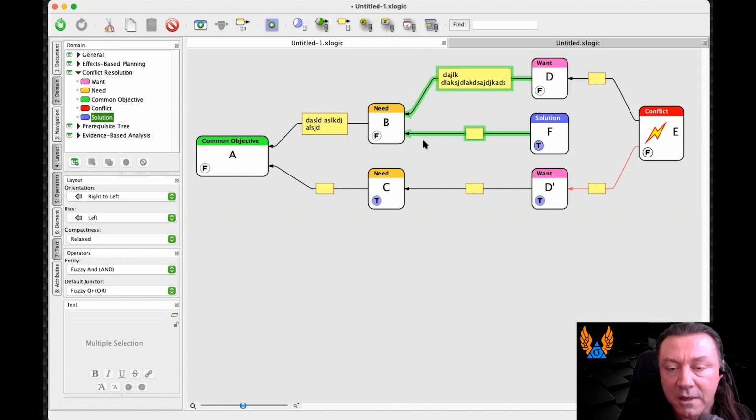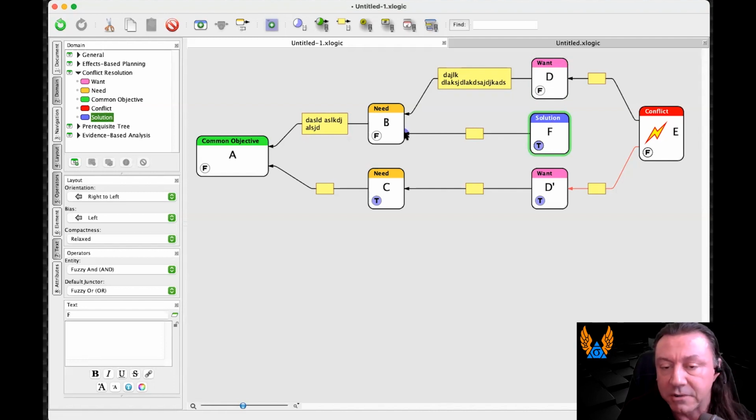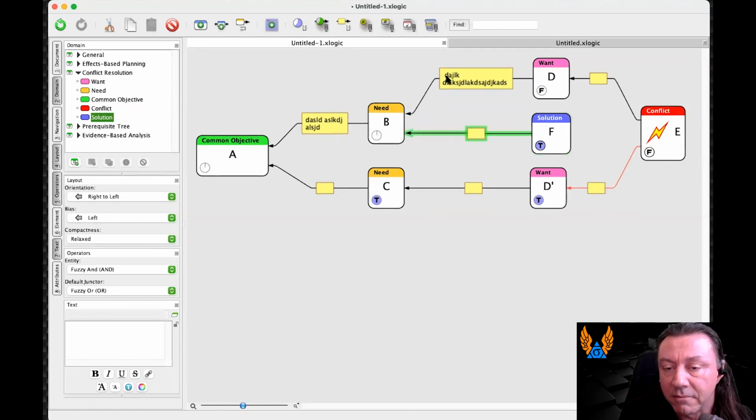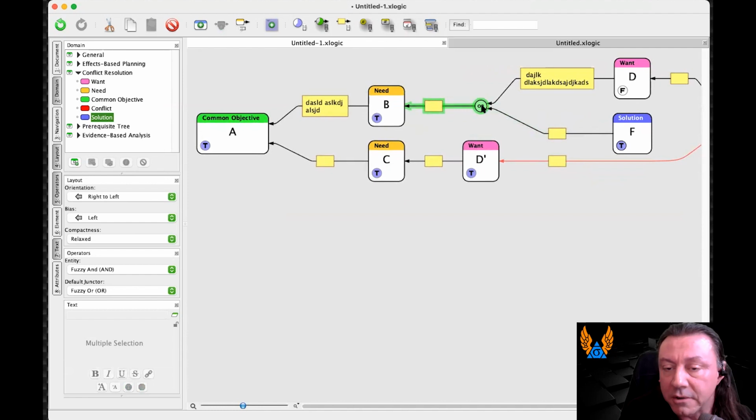Well, the way you do this is you use an or junctor to combine it with this. So it's not just me and my want, I want the want or the solution to be met. And so I'm going to drag from this, and this is another new gesture, from the head of an arrow to another edge. And this creates a new junctor and a new edge. And the junctor that was created in this case was an or junctor. Well, why not an and junctor? It created an and junctor before. Well, that's because in the operators menu, the default junctor operator is set to or.